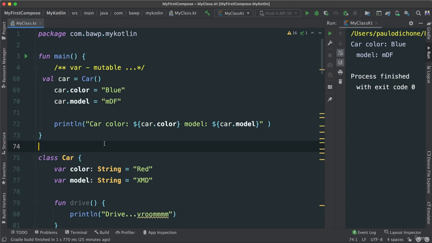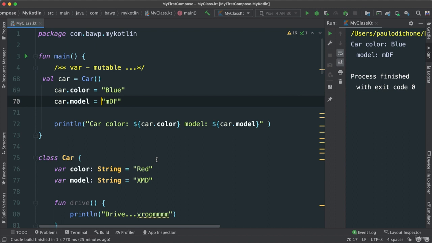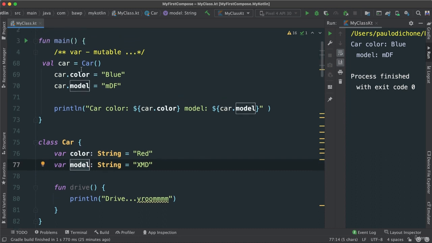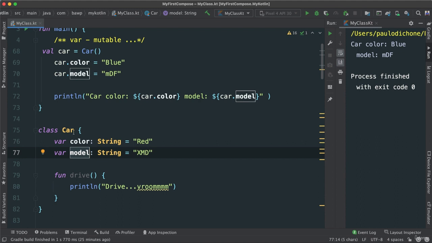The way we have things working here, it's okay. Things work fine, but it's not fully Kotlin in the sense that we want things more succinct, and we want our class to be customizable as easily as possible. What I mean by that is as follows. You see here, when we create this class, we have these properties, color and model. And we're able to change those properties, but it would be really nice to pass them along in the creation of the class.